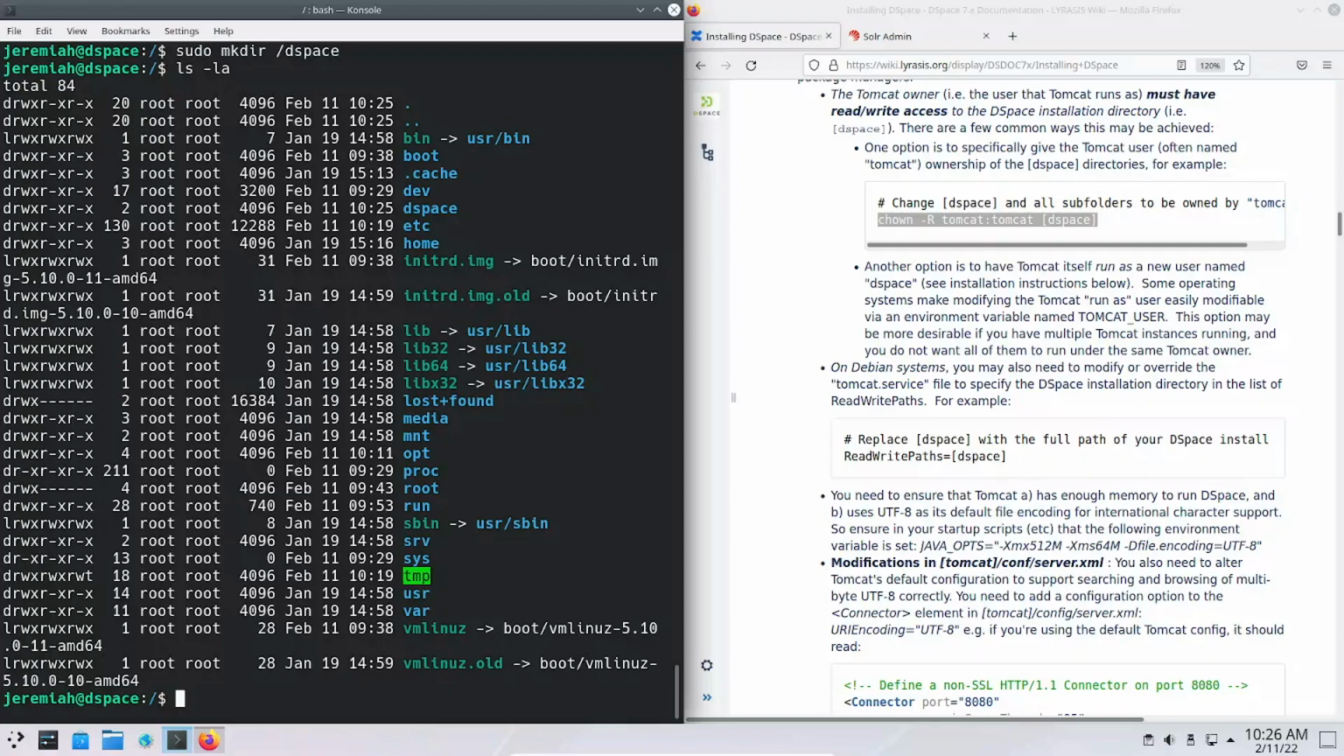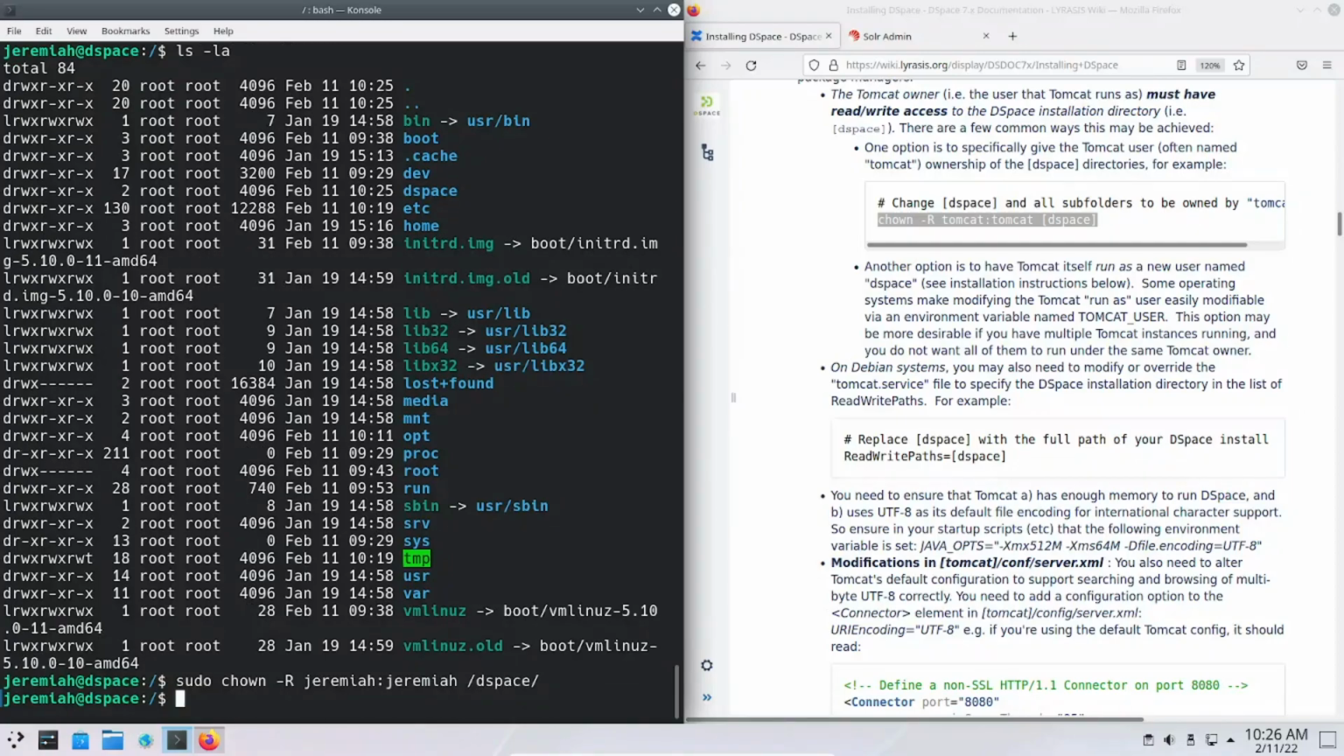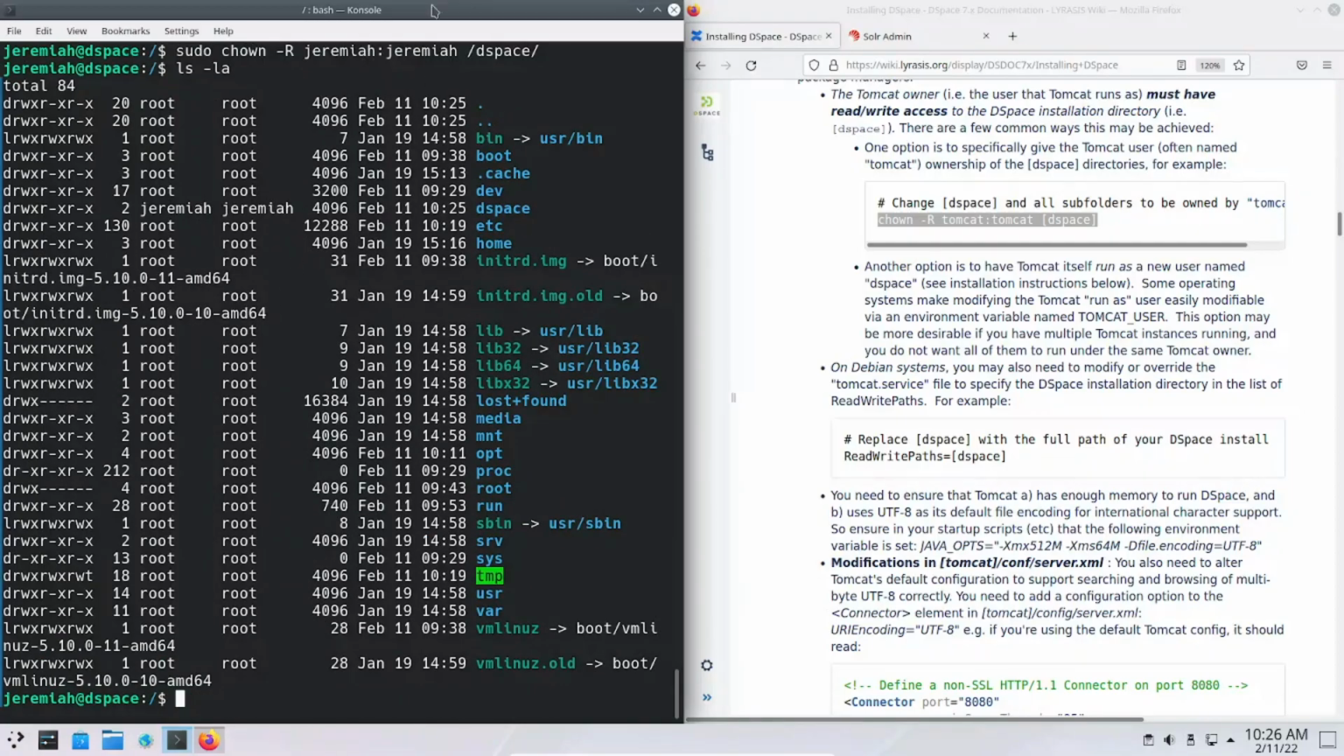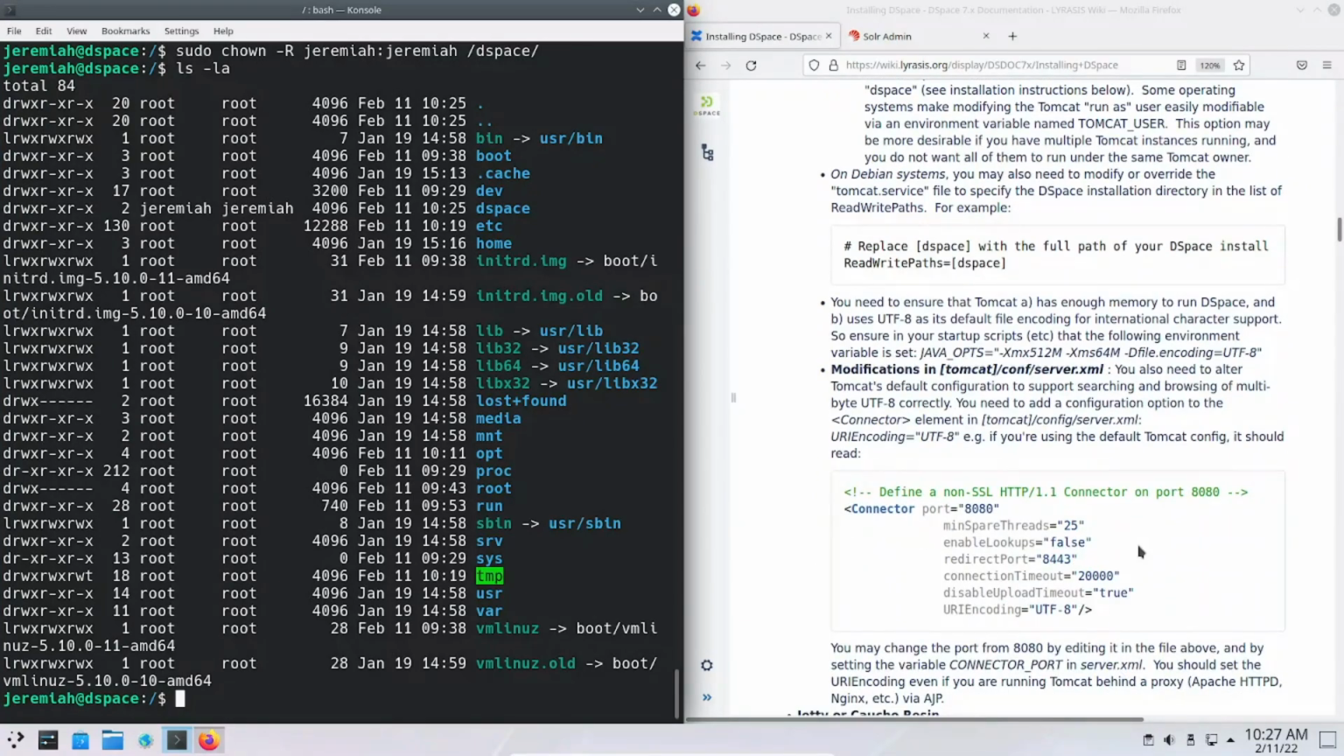So what I'm going to do is sudo chown -R for recursive, and actually there's nothing in that directory right now, so it probably doesn't matter, but /, oh nope, we want our superuser. I'm going to do my superuser group as well, so the : Jeremiah, and then /dspace, and enter. And now if I do ls -la, you'll see that my superuser now owns this, which is exactly what we want.